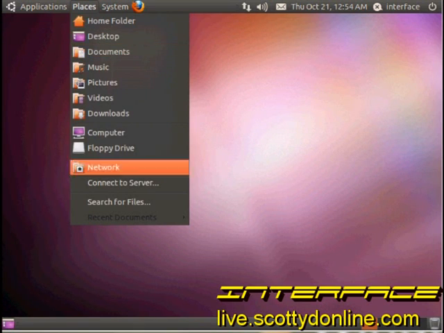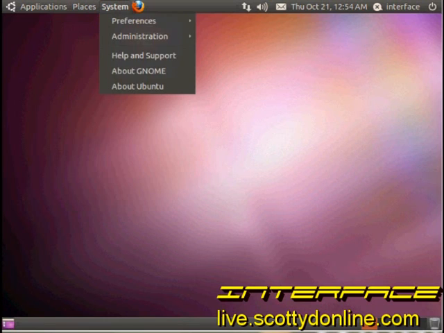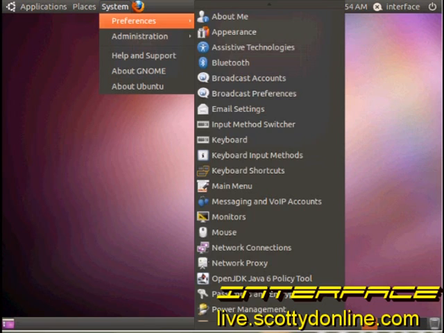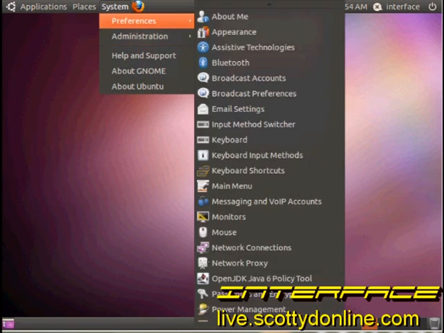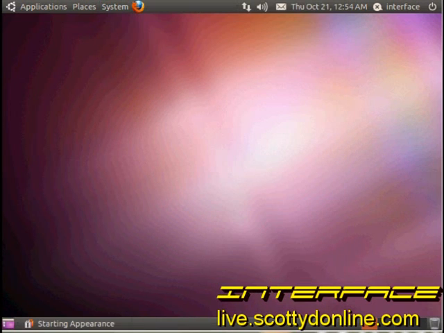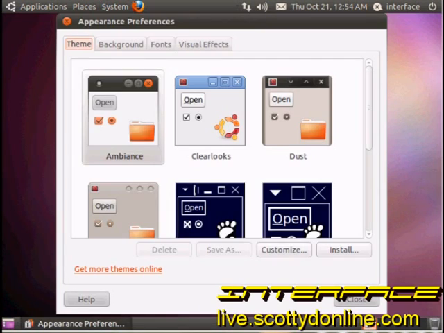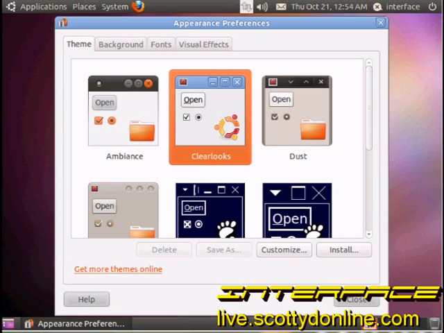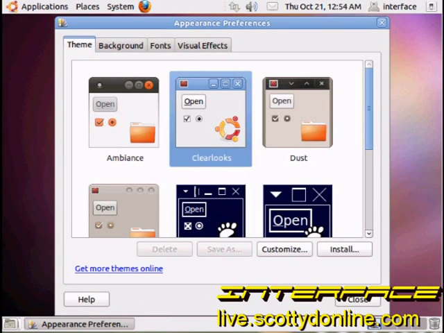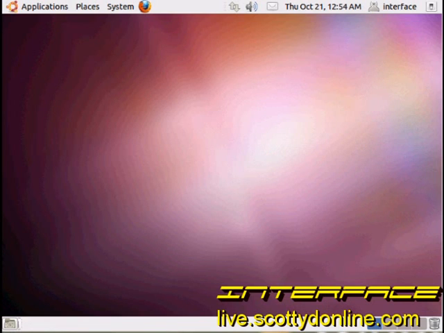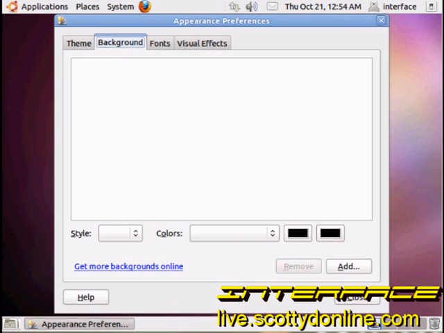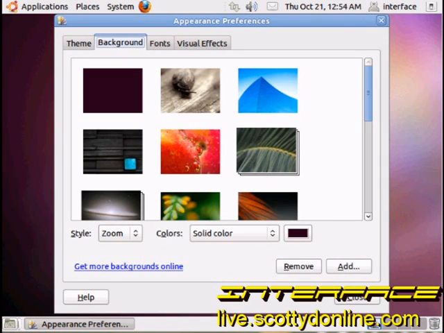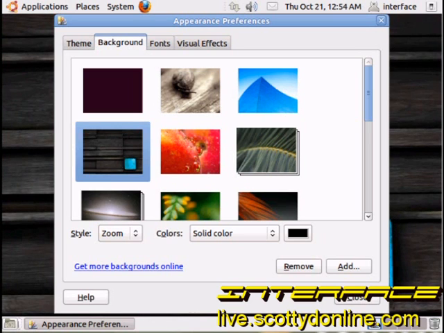You have your standard places, and now we have recent documents down here in Ubuntu 10.10, so that's nice. And we have the pretty standard set of administration and preference tools here. We can come in here and click Appearance. If you don't like the background that you see here, well, you can choose another theme. This is one that I particularly like, which is called Clearlooks. That's very nice indeed. We can also change the desktop background, and we can just choose one of these backgrounds. Here's one that's kind of neat. I kind of like that one.